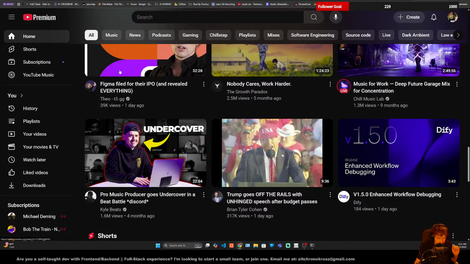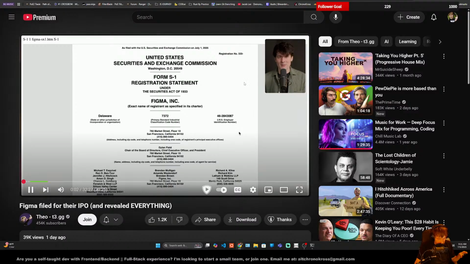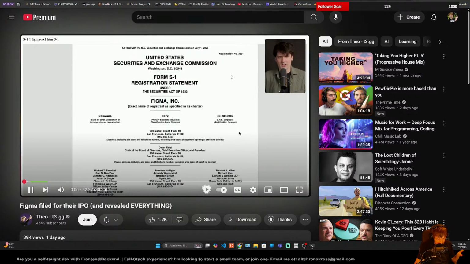Fuck it. I'm gonna let them cook for a second. Oh boy, it's finally happening. Figma has filed their S1. This is the document that you need to file if you want to sell your company on the stock market. This means that Figma is about to become a publicly traded company, which means we have access to a ton of data that we didn't before.